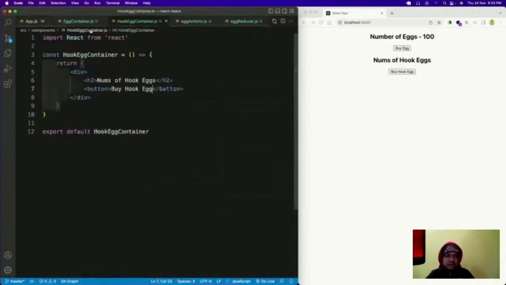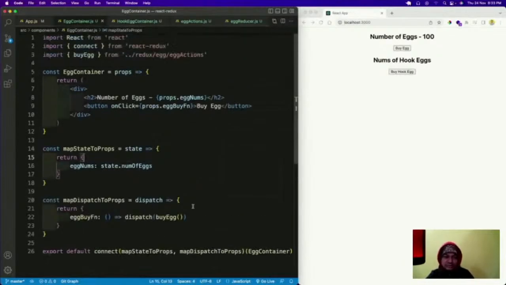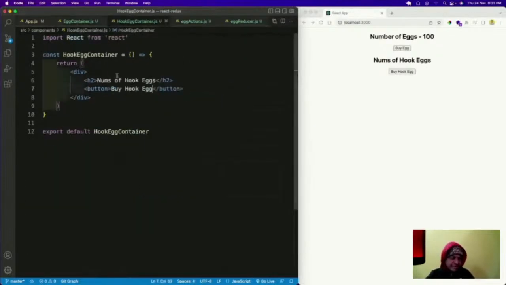So now how do I get the state? Getting the state was very complicated earlier, with map state to props and all those things. But here it is very easy. There is a custom hook in React Redux, and that hook is known as useSelector.